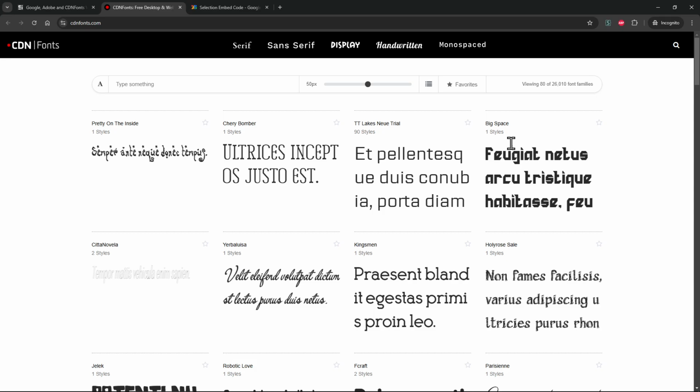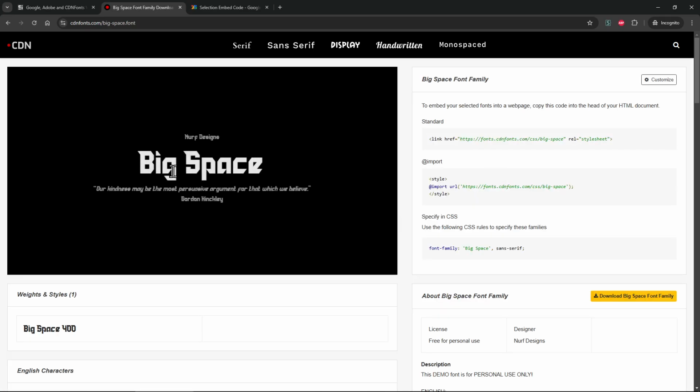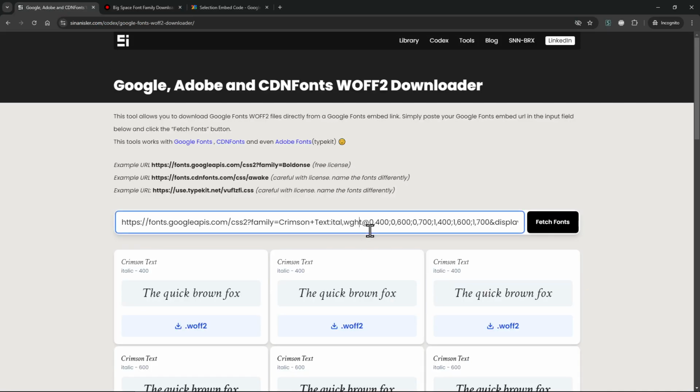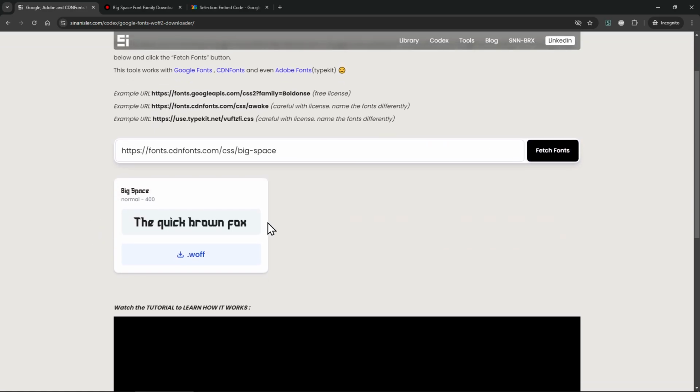For the CDN, same stuff: go to the CDN, select a font. Oh, look at that. I like this style of fonts. I mean, it's not great for client work, but I like it anyway. So let's test it. Great, now it works.